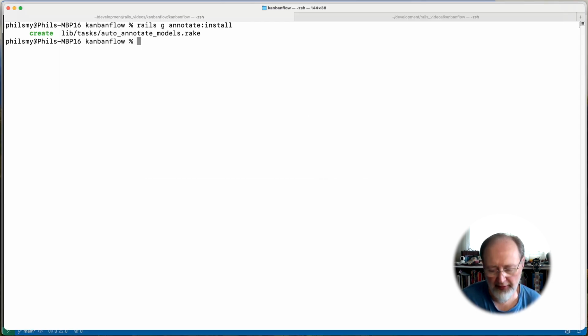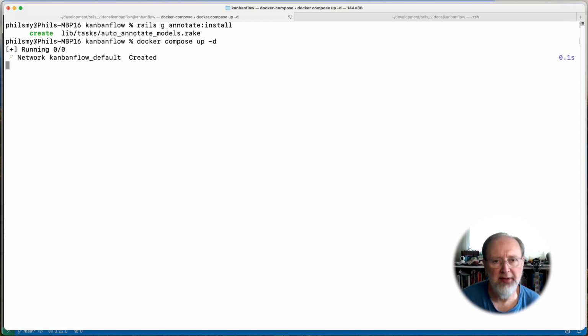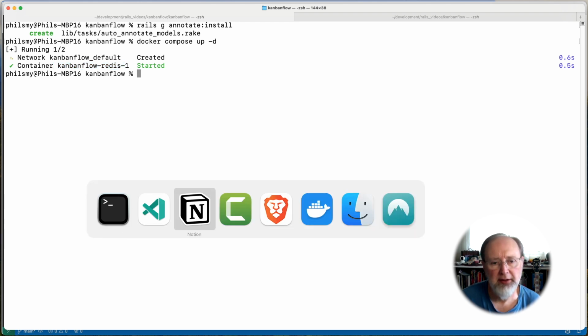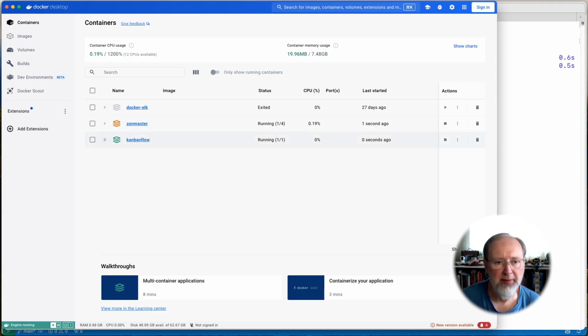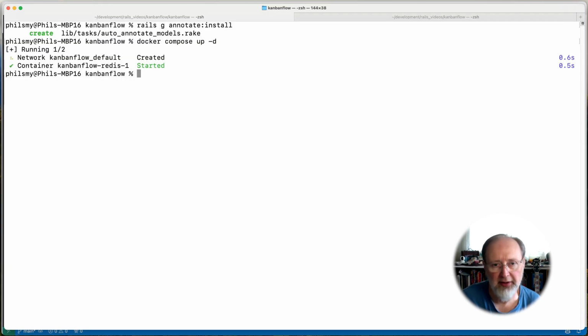I can show that to you by doing a docker compose up -d, and it'll pull down. Probably doesn't need to pull down anything. We created the kanban-flow-redis-1. If I go and look at my Docker, there's my kanban-flow-redis-1 running there on port 6857. So that's all good. We can hide you. Don't need to ever see you again.